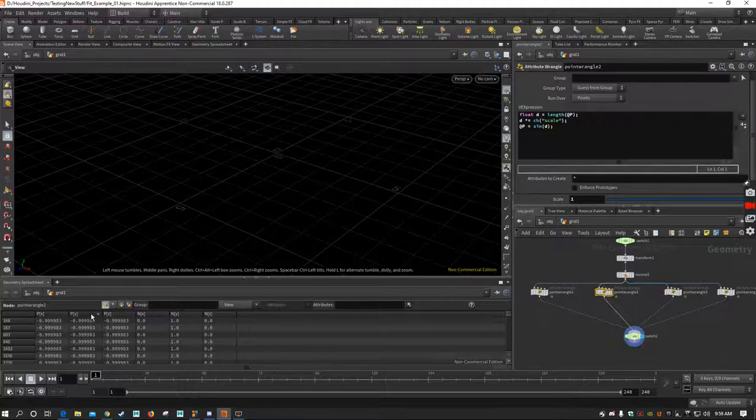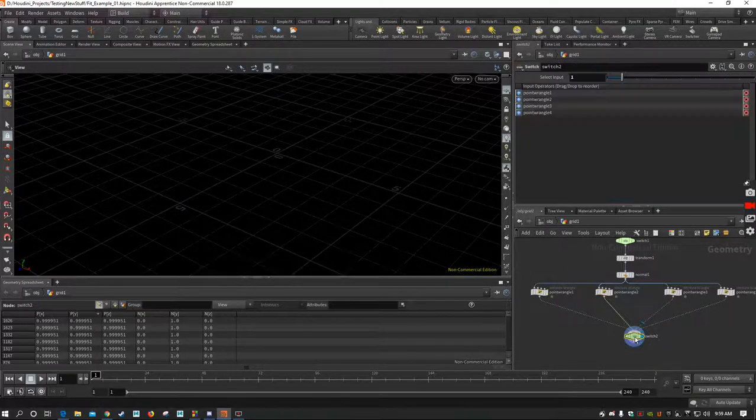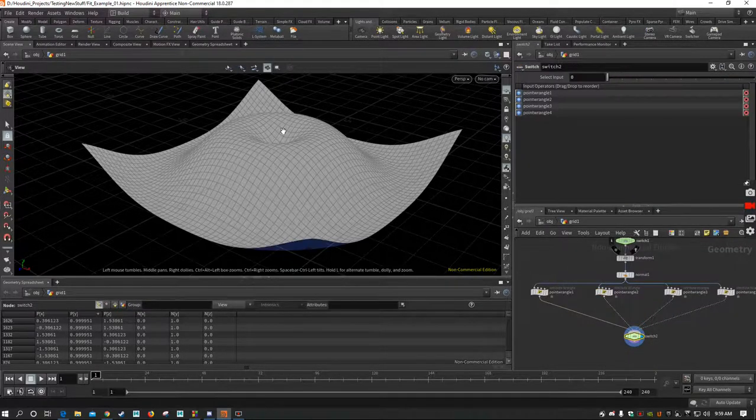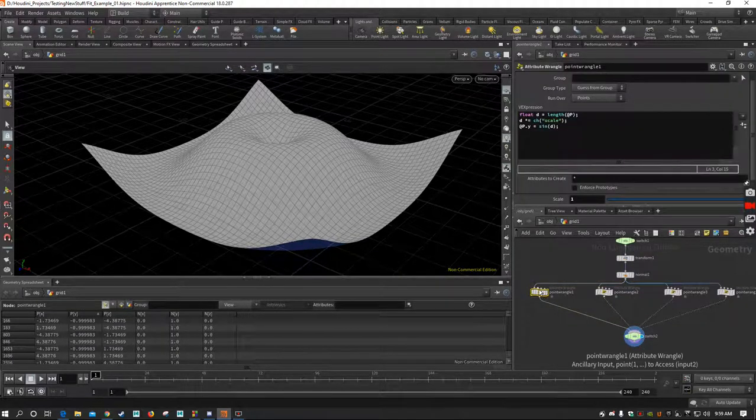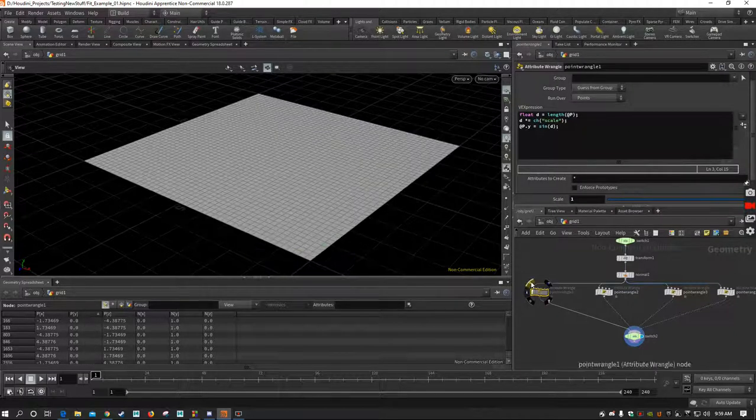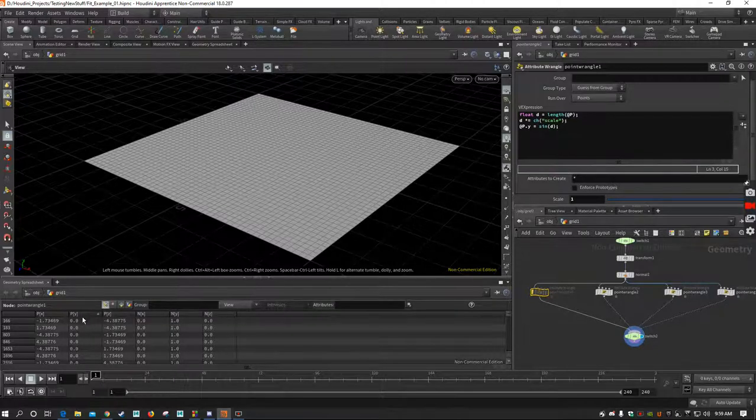What happened, if you notice, is that every single point has the same value for its x, y, and z position. Now let me go back to the original example, 0. Here, I'm going to bypass this really quickly. So here, notice that all of our points have different x and z positions, but they all have a y position of 0, because it's flat on the ground right now.